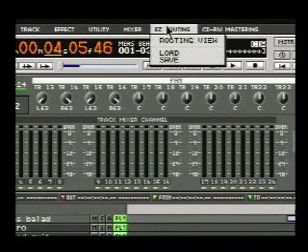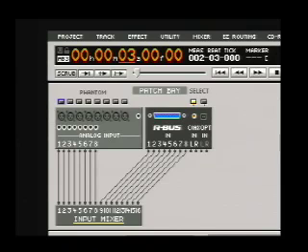Routing can be controlled and edited using the Easy Routing menu. The patch bay should now be displayed. If your microphone requires phantom power, you can activate it here.